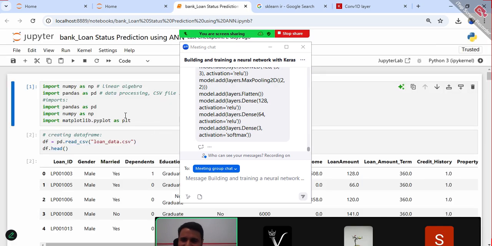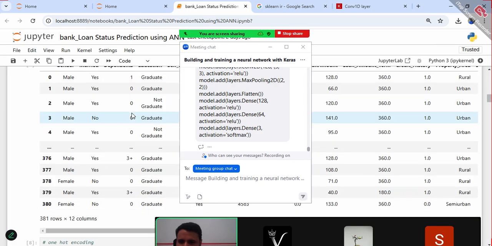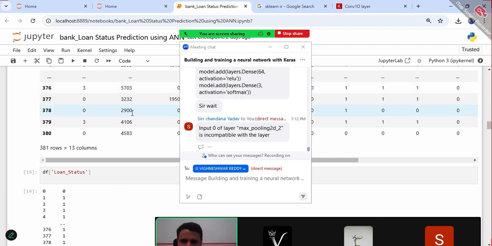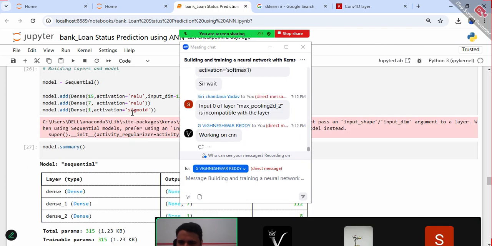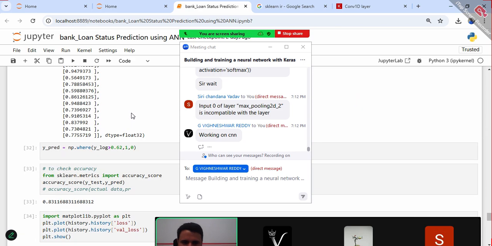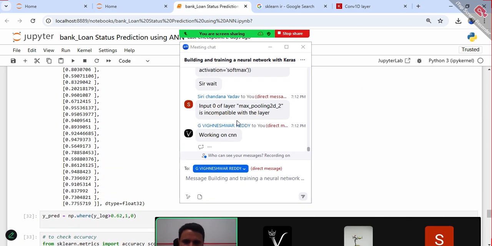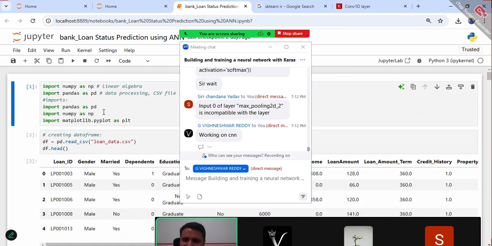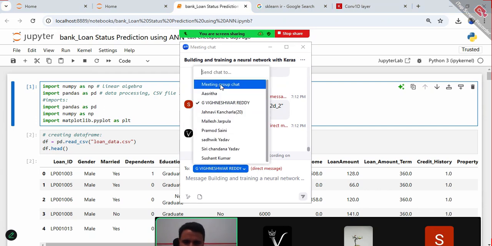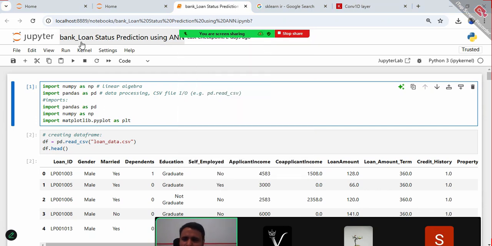So guys, let's move to second part of today's lecture. Some people are getting errors. Yeah, working on CNN. Okay, good. So guys, I give you 1 day time. Take 1 day time. If you are not able to do, then I will send the code. No worries. So guys, let's move to second code.